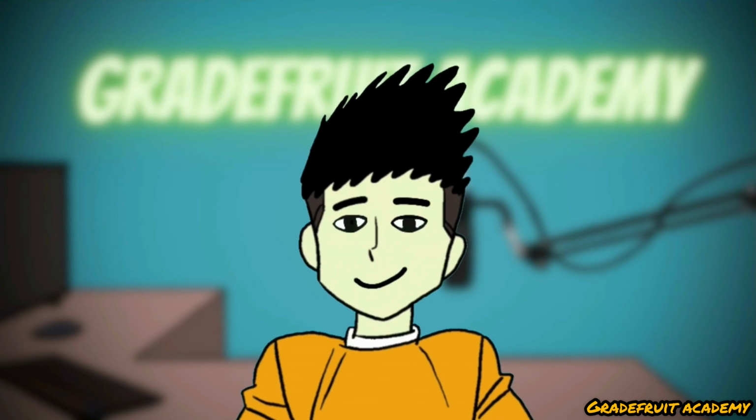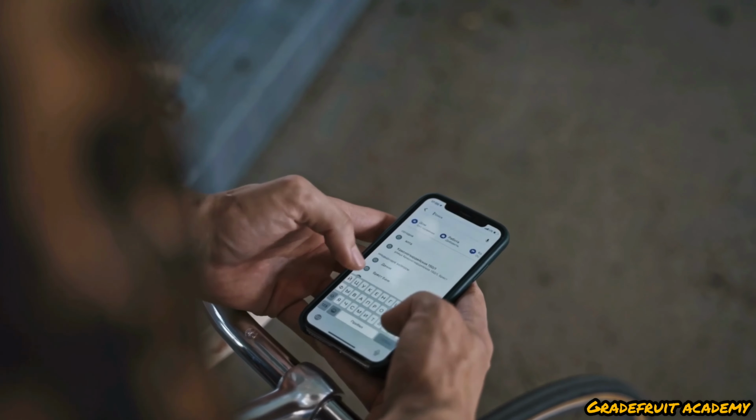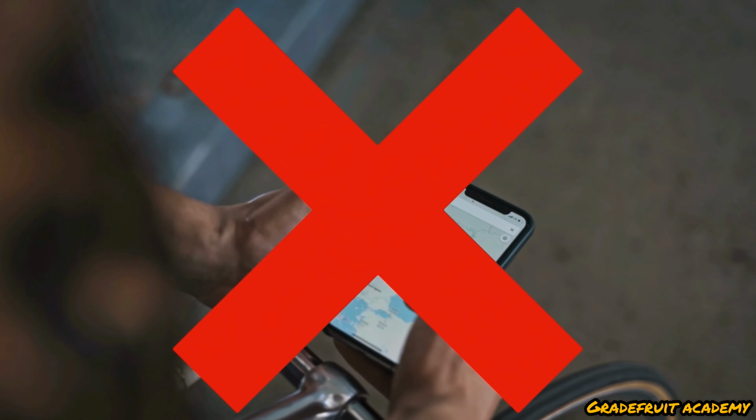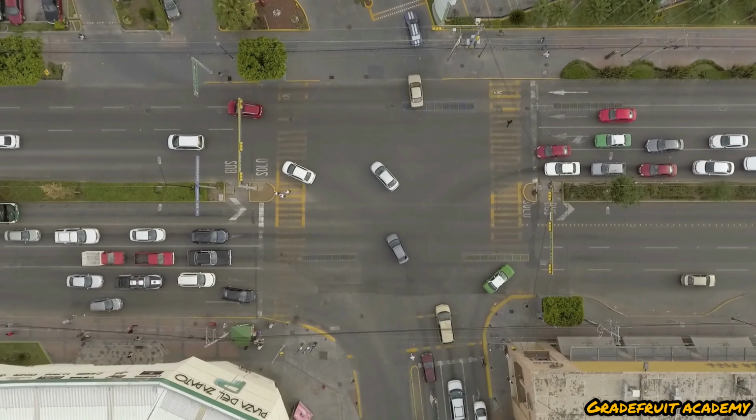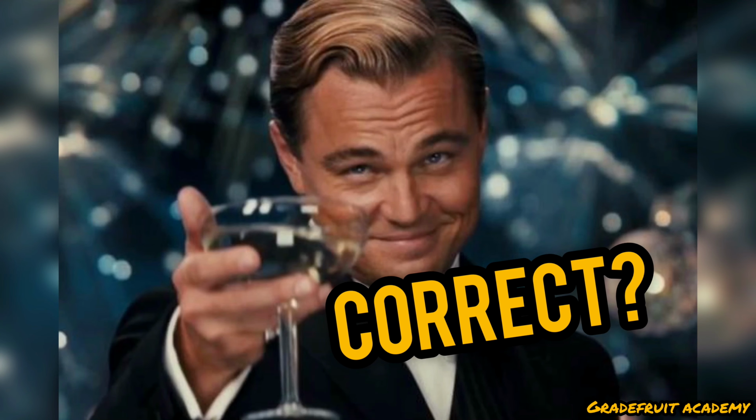But let's look at it this way. If I were to put you in a foreign country that speaks a foreign language and you cannot have your phone with you, you most likely won't be able to navigate your way around unless you are at least somewhat familiar with their language or culture, correct?